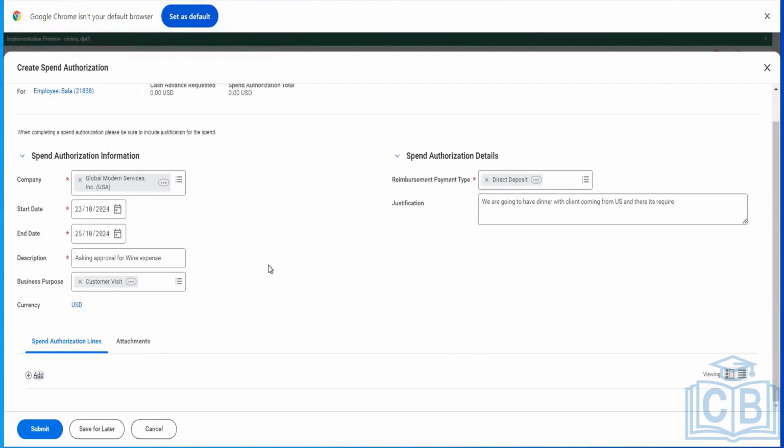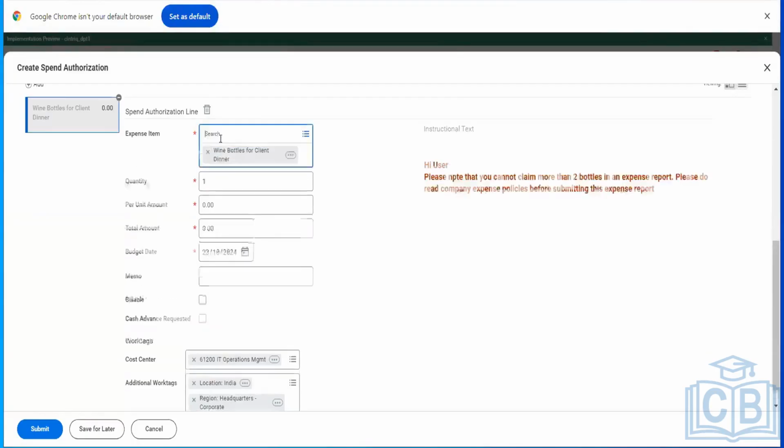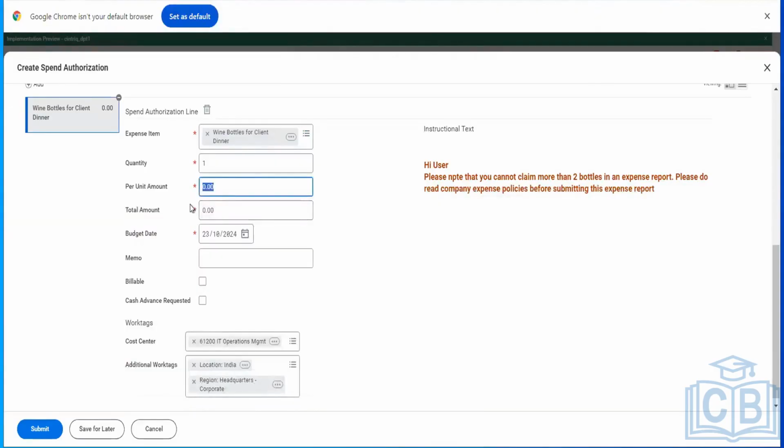If you want to add some lines here, the expense item, you say wine. I said wine, here you can type alcohol also. Then if you type Sula here, see, those keywords are displaying the items here. The moment I put this expense item, text is appearing: Hey user, please note that you cannot claim more than 2 bottles in an expense report. Please do read the expense policies before submitting the expense report. Just giving a kind of hint to the user.